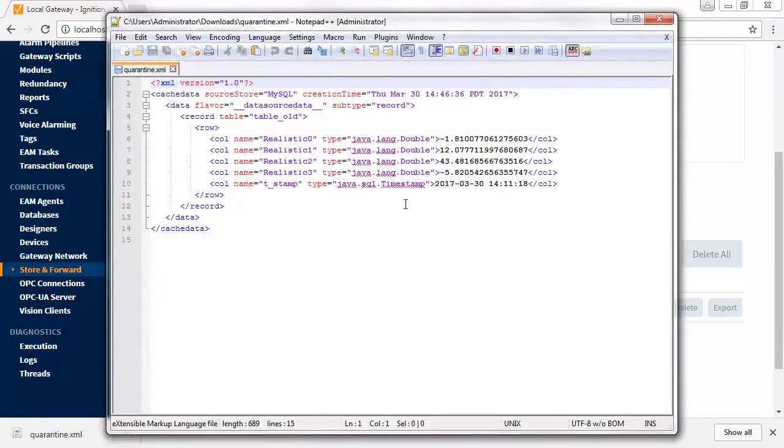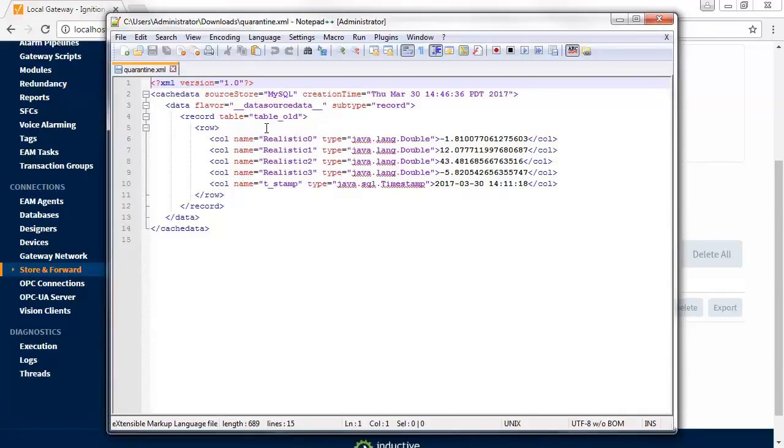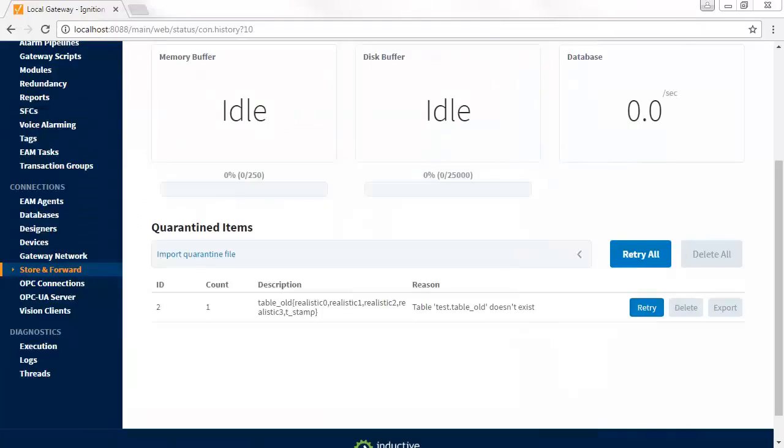And here we can see all my data, as well as the database table that this is trying to write to. In my case, all I have to do is modify the name of the table the record is attempting to insert to. So I'm just going to change the name of this table to match the new table name. I'm going to save my file. I'm going to move this over.